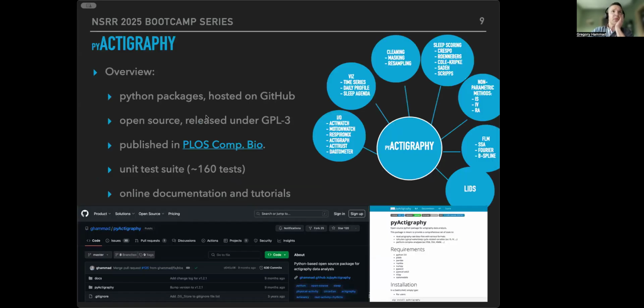Okay. Starting with a brief overview, pyActigraphy is a Python package hosted on GitHub, so you can always see the code. It's open source. It is released under the GPL3 license. We were fortunate enough to be able to publish the software, which is not always easy, because you can develop software, but publishing software is always more difficult.